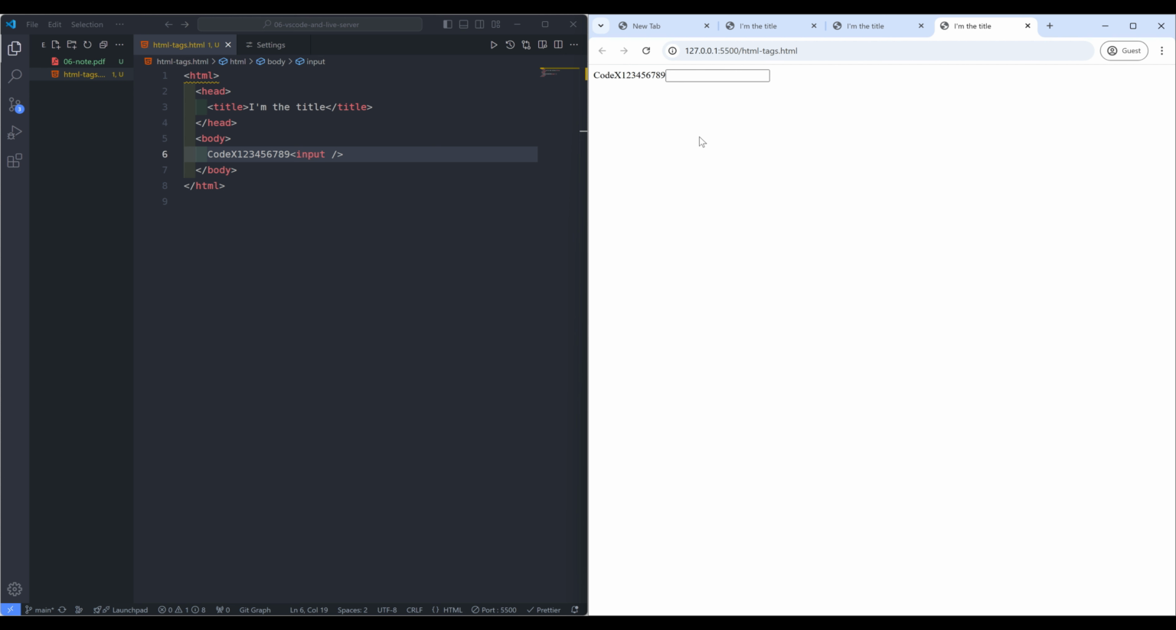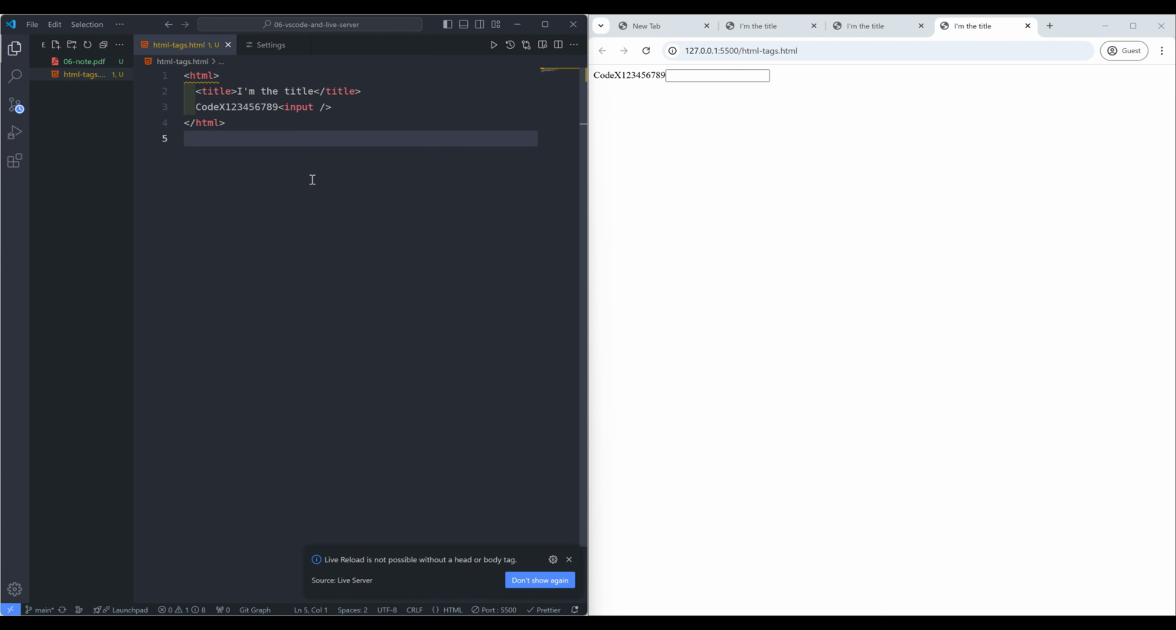You might wonder which mode to choose. That's entirely up to your personal preference. For me, I typically use on window change. Okay, here are some tips to keep in mind. Live-Server only works if you open the project's folder in VS Code, not just a single file. If your HTML file is incomplete, for example, missing head or body tags, Live-Server might not function properly.